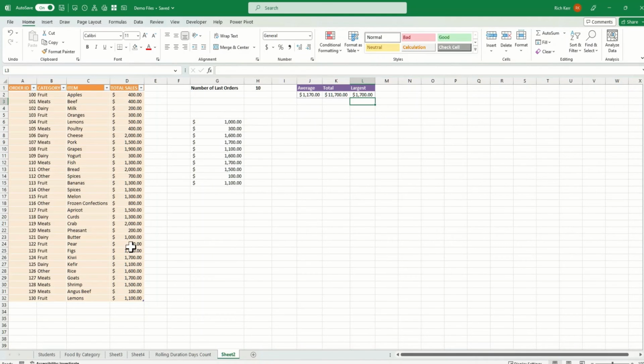And you could check that too, right? So you could select the last 10 entries. So if I select the last 10 entries, we can look in our auto calculate area and see that the average is 1170, the count is 10, the max is 1700, etc. Sum is 11,700. So there you go.